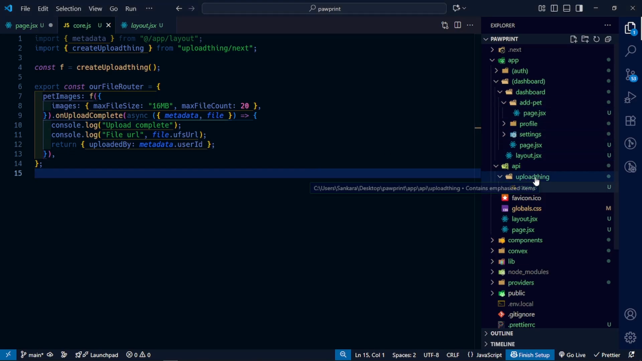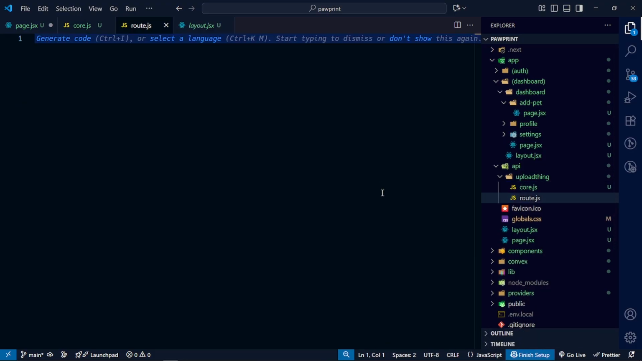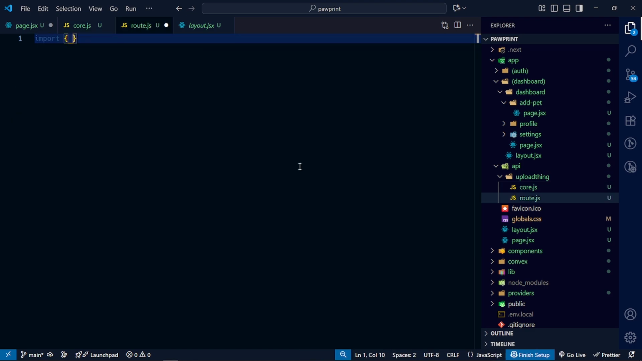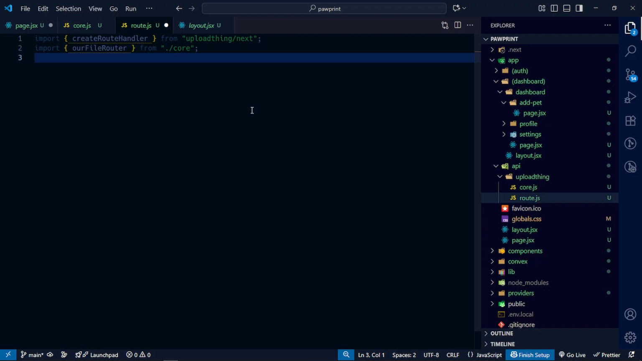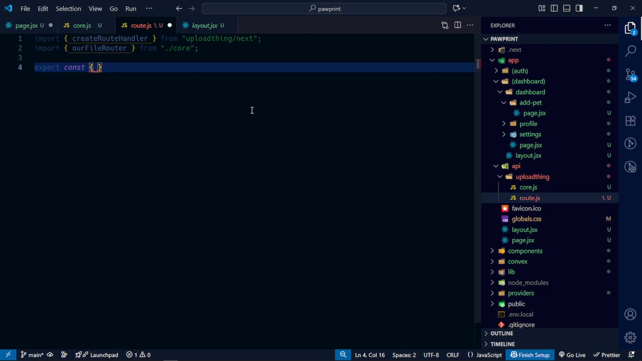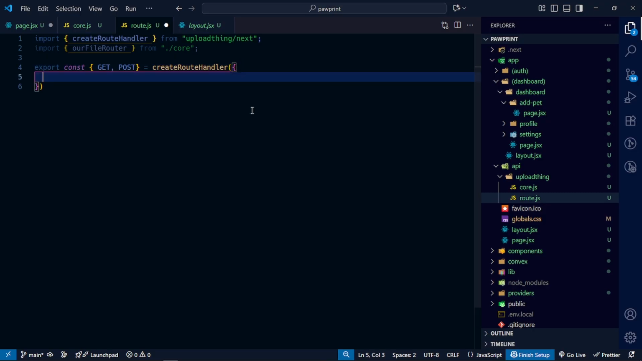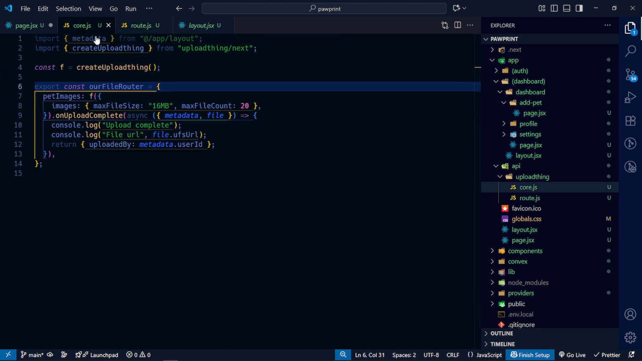So still within the API right here, we're going to create a new file called route.js, and then inside this route, what we're simply going to do is get our file router and call it inside here. So I'm going to say import createRouteHandler from uploadthing/next, and then import our file router which I've just created from the core.js file. Then I'm going to say export const, and we want to get the GET as well as the POST. This is going to be equal to createRouteHandler, like so, and then the router that we want to pass in is our file router which we've just created in our core.js file.